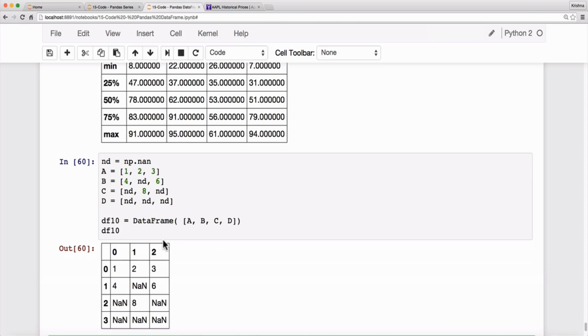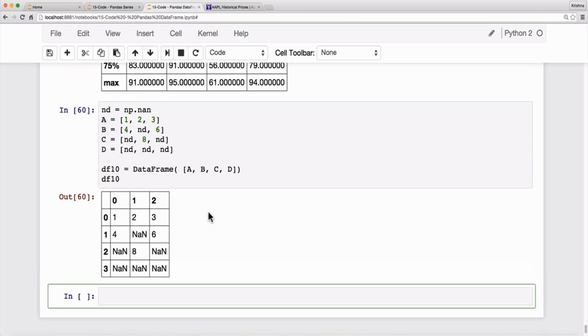If I execute this, this is the data frame I get. The first one is 1 to 3. The column names and the indexes are generated automatically by pandas. We didn't specify columns and indexes when we were creating this data frame. That's why it automatically created numerical values 0 1 2 and 0 1 2.